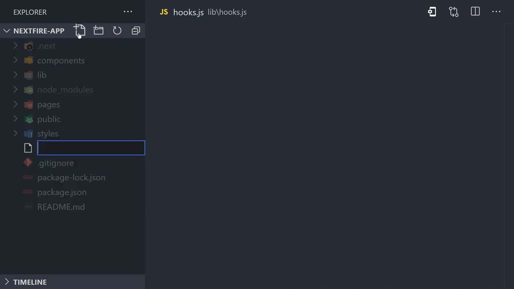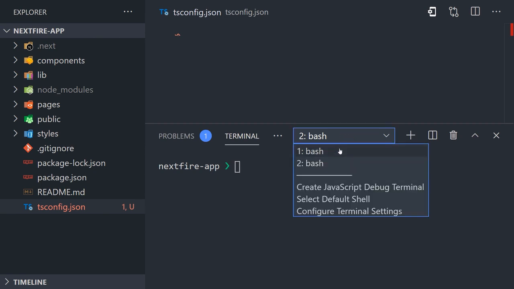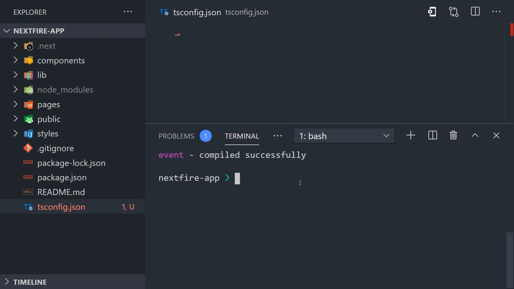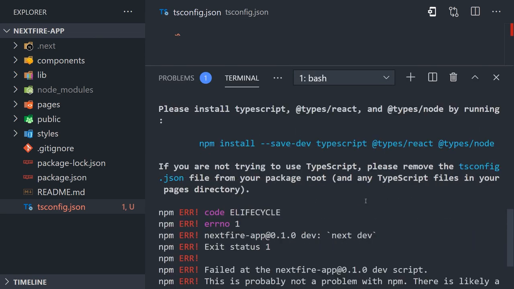Okay, so inside our next project here, the first thing we'll need to do is create a tsconfig file. You don't need to add any code to this file yet. If you're running your development server, go ahead and shut it down and then rerun it by running npm run dev. When you do that, Next should throw an error and give you a command to install the TypeScript dependencies.